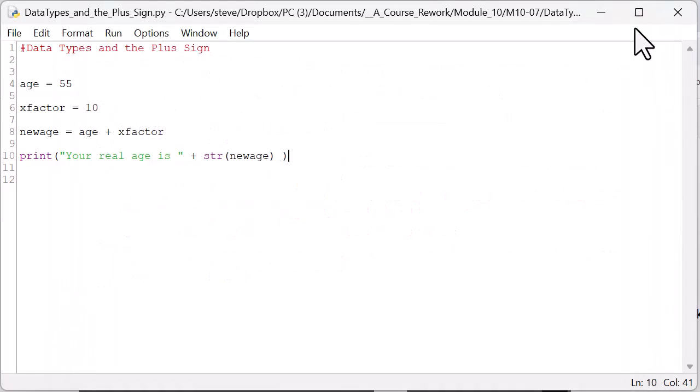Okay, so let's go close that. Now, just to walk through this again really quickly, we assigned 55, a number, an integer, to age, and 10, a number, to X factor. We added them. Now the plus sign recognizes that this is an integer and this is an integer. So it worked. It even worked before. And it put it in new age, which made it 65. We had the problem before because we didn't wrap new age inside of a string function to convert that number to be a string so we could put the two strings together.